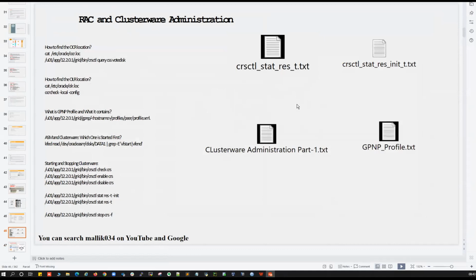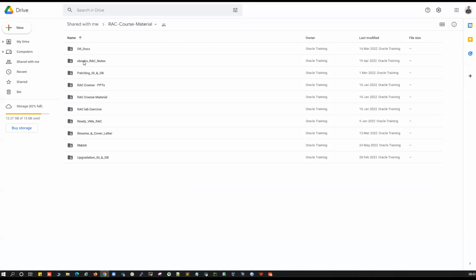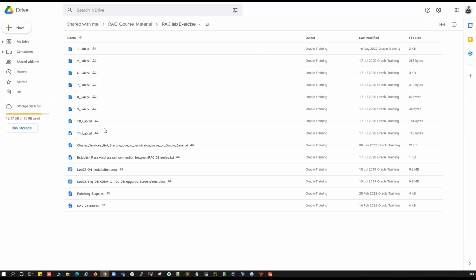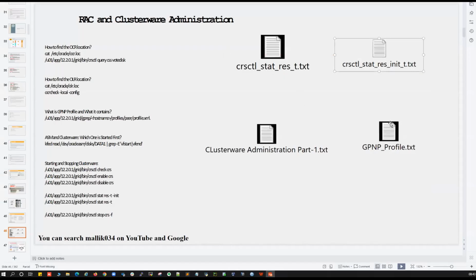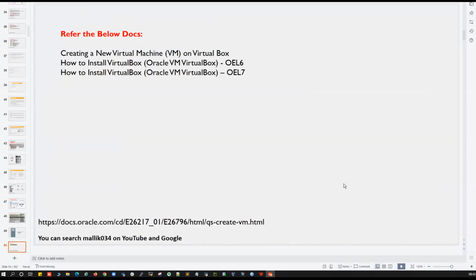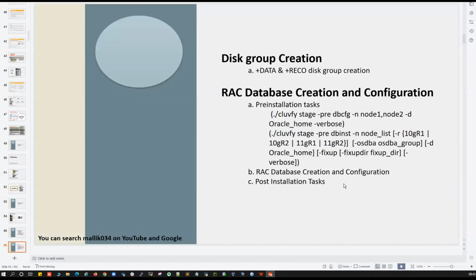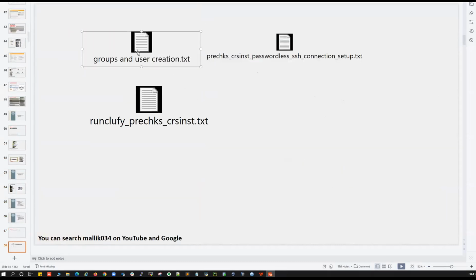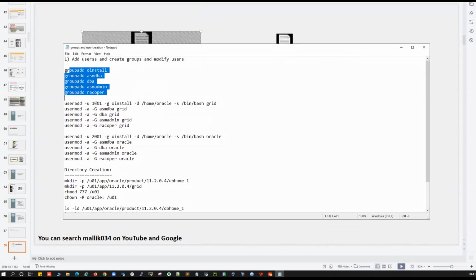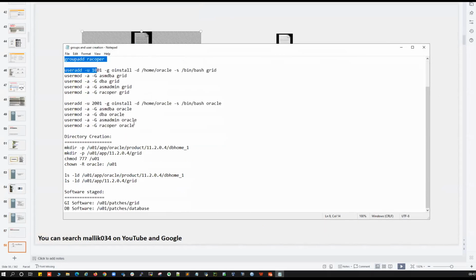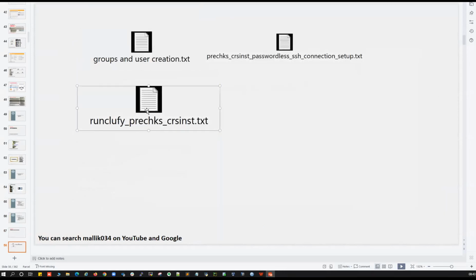And if you want more lab exercises, we have more lab exercises here. I'll be uploading more exercises here. You can refer to them, but otherwise, the PPT is more than enough. All the labs will be associated with that single PPT itself. When you're trying the installation, user creation, group creation, everything will be attached here.